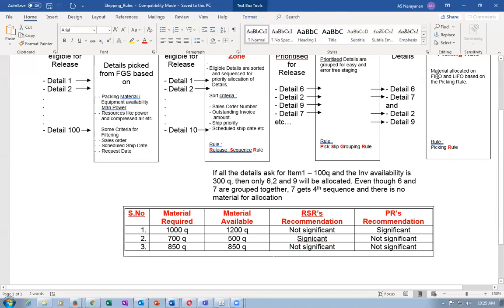You ship the January stock or afterwards February stock, all of them are going to go out. So whichever way the FIFO LIFO is there on the picking rule, it becomes insignificant for this scenario. And then for this scenario of 850 and 850, fine, you need 850 and the availability is also 850. Both are insignificant because in whichever way you sort, all of them are going to get the material, and whichever way you do FIFO LIFO, everything is going to go out. So both of them are going to be insignificant.